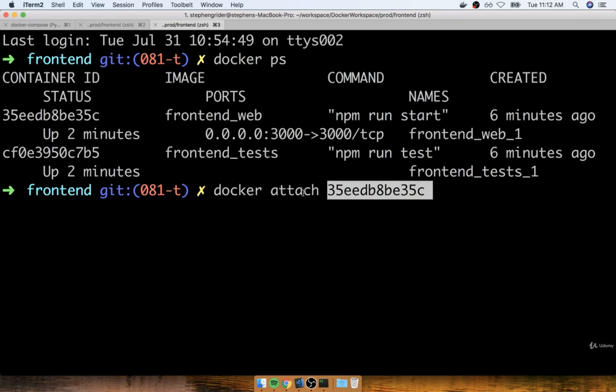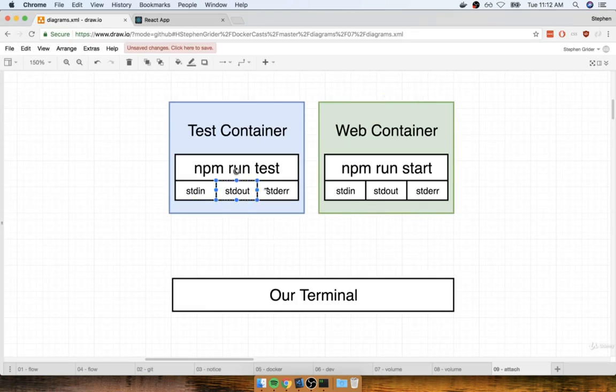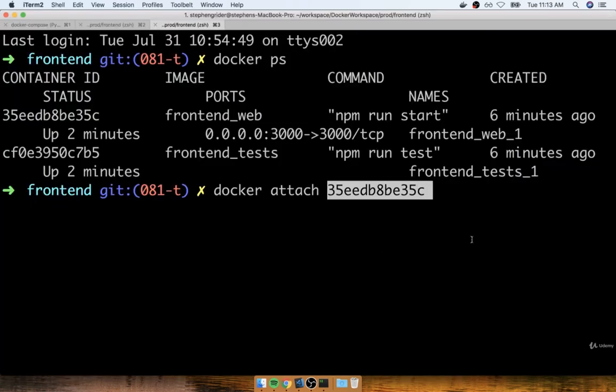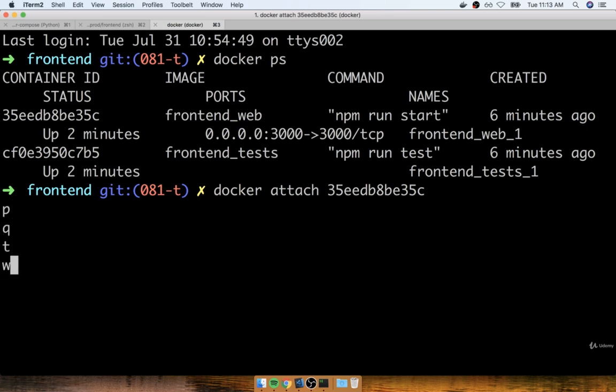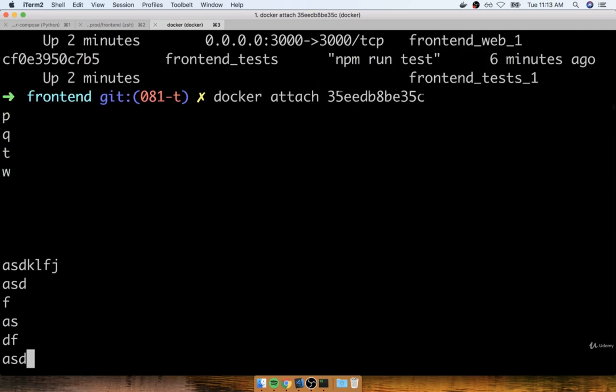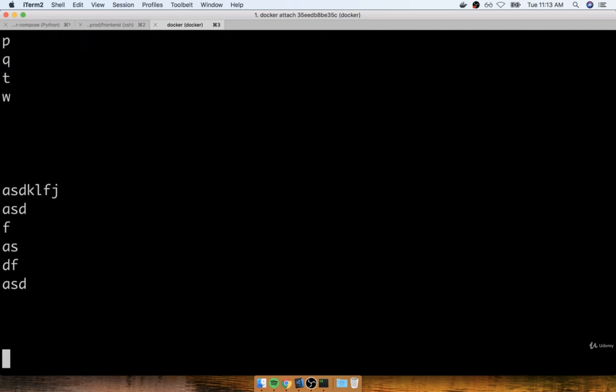So again, remember what docker attach does. We are attaching to the standard in, standard out, and standard error of the primary process inside that container. So in theory, if we type something into our terminal, that input will be sent to standard in on that primary process. So let's see what happens. I'll run that command, and then it looks like my cursor is just hovering here, so it feels like something is going correctly. I'll try putting in P, Q, T, W, anything, and it looks like it's not quite working as we expect. Okay, so let me cut to the chase here.